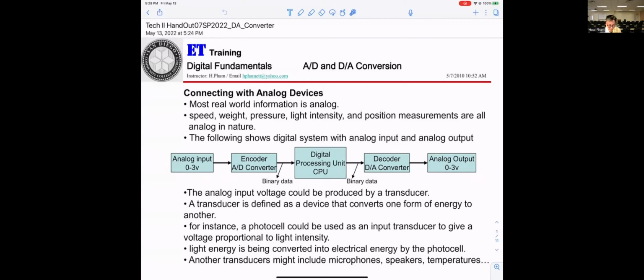Most real world information is analog, like your voice, temperature, vibration, whatever. Speed, weight, pressure, light intensity, and position measurement are all analog in nature. The following shows a digital system with analog input and analog output: your voice coming in and your voice coming out.